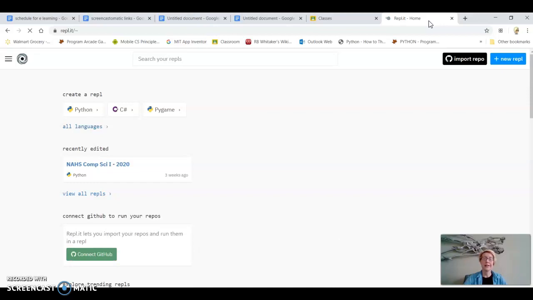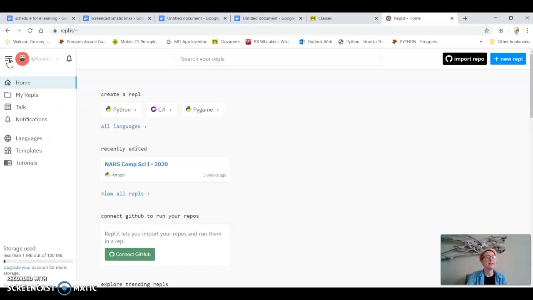And you're going to need to log in using your Google account. So you kind of create a new account, I guess, but use Google. And then you can click here on these three lines in the top left corner and go home, which will take you here where you can create a REPL.